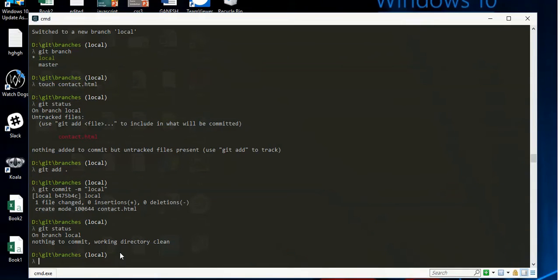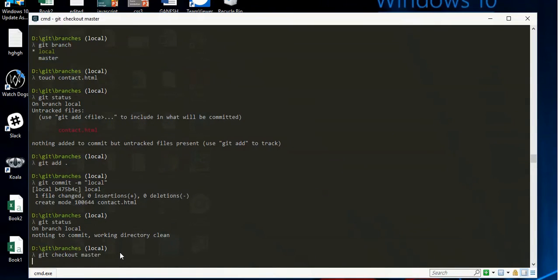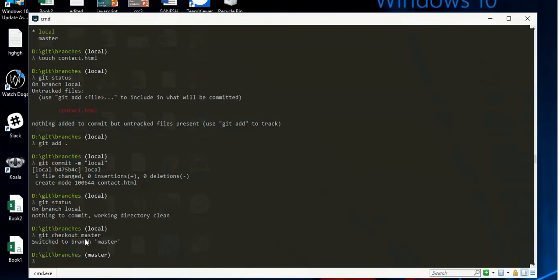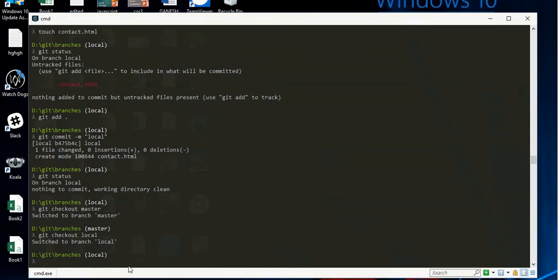So now I want to switch between local and master, and master and local. So git checkout master. See, now I'm in the master branch. If I want to move to local, again the same: git checkout local. Now I'm in the local branch.